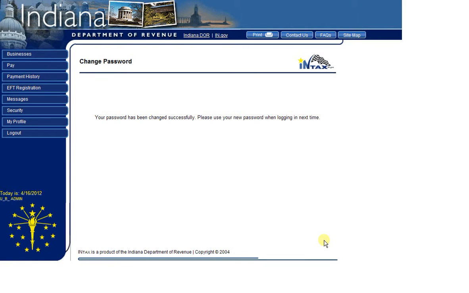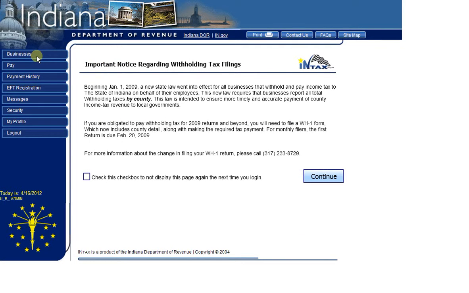Once you have changed your password, you can view your account information by clicking Businesses. Before viewing your business list, you will see an important notice page. Make sure you review this information. Once reviewed, you can check the checkbox to opt out of viewing this notice each time you log into InTax. If the department adds additional notices, you will automatically be rerouted to this screen to view the updated information. Click Continue to see your business list.